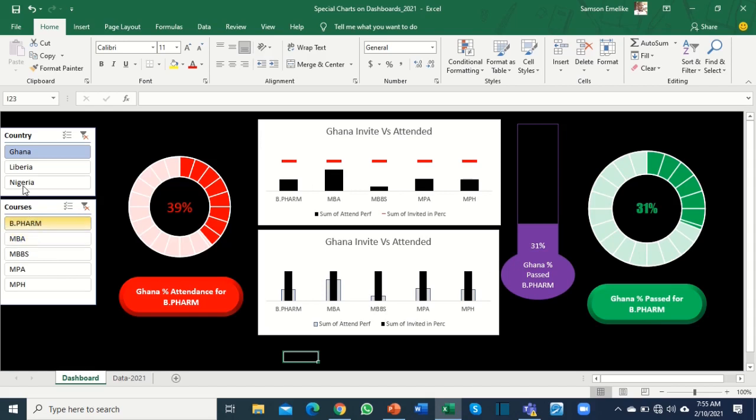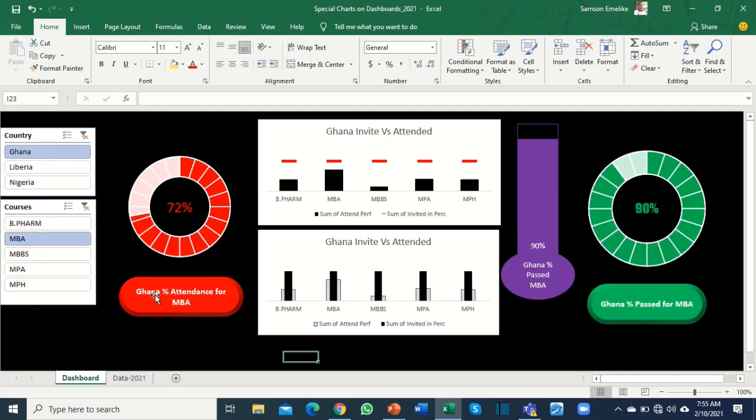For instance, I'm clicking this, we are looking at Ghana, we are looking at the individual courses, how they performed. Here we have the MBA. So for MBA, this is Ghana, the percentage attendance for MBA was 72%. And for Ghana also, the percentage that passed was 90%. So you see that this and this, they are the alternatives that you can use. And this also is for unsurpassable.